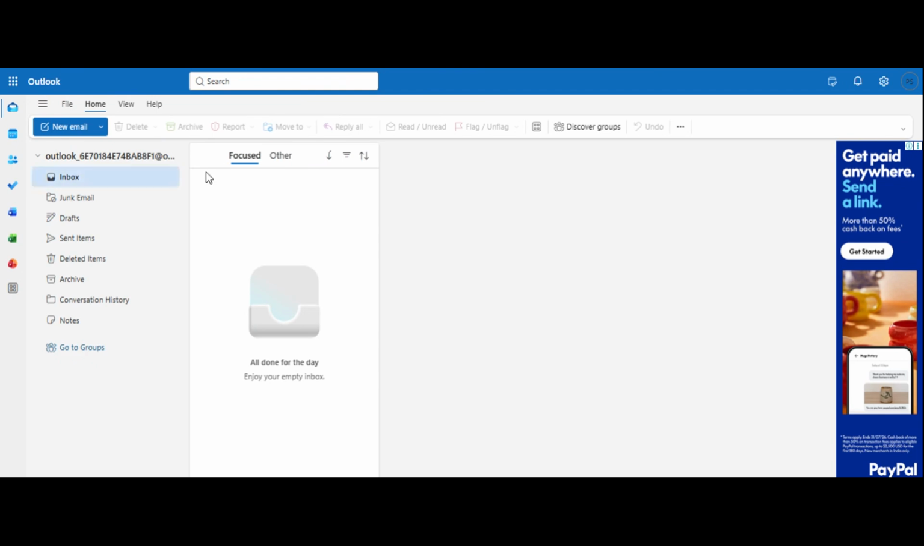Now, find the area where your email address or folder list appears. Click on the three dots in that side panel. This opens up more options for managing your folders and mailbox settings. If you do not see the dots right away, take a moment to make sure you are in the main mail view and not inside a specific message. After clicking the three dots, you will see an option that says Create New Folder. Click that option to begin making your new folder.